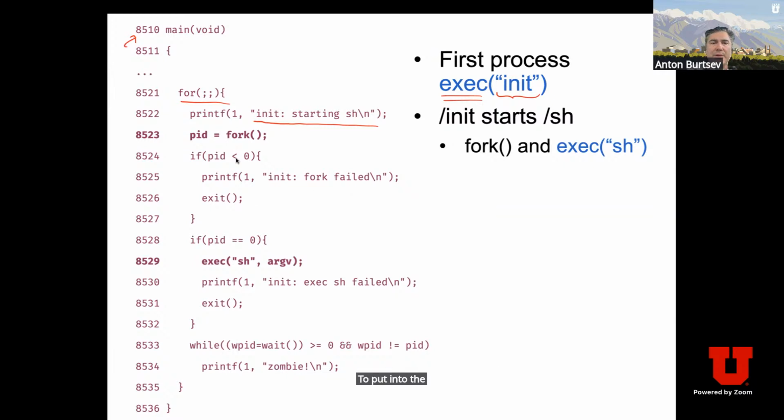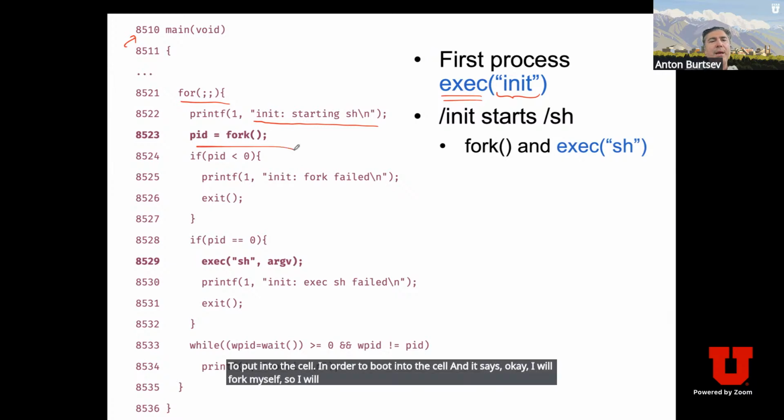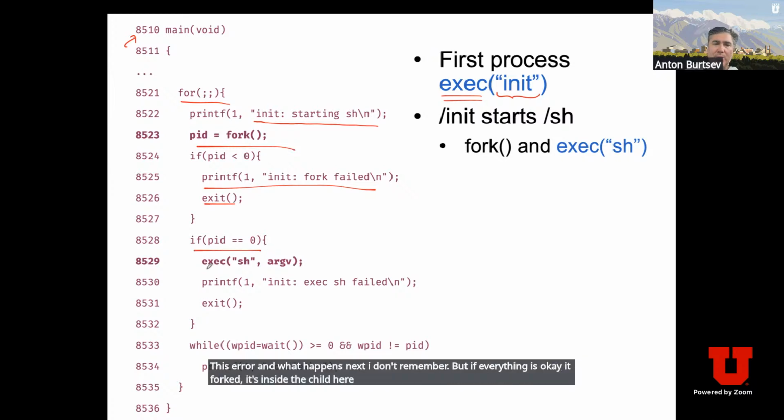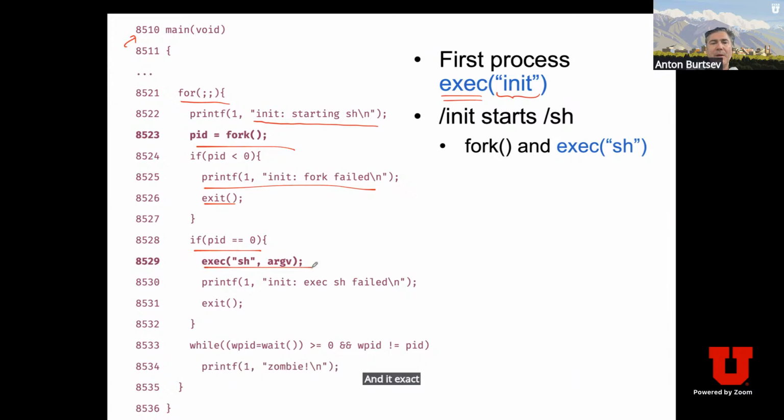In order to boot into the shell, init says, okay, I will fork myself, so I will execute fork. If something goes wrong, then the fork failed and we exit. That's kind of bad because I'm not sure that x86 can handle this error, and I don't remember what happens next. But if everything is okay, it forked, and it's inside the child here. It says, okay, I will replace my child with the shell, and it execs into a shell. Again, exec can fail. Hopefully it doesn't happen. And typically, this is it.